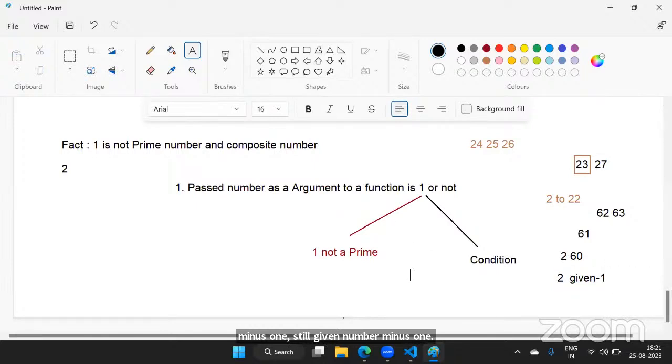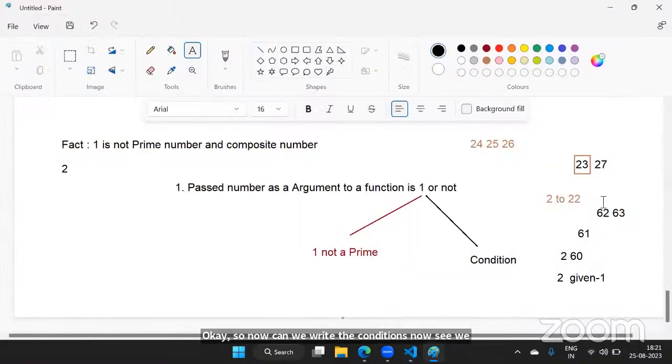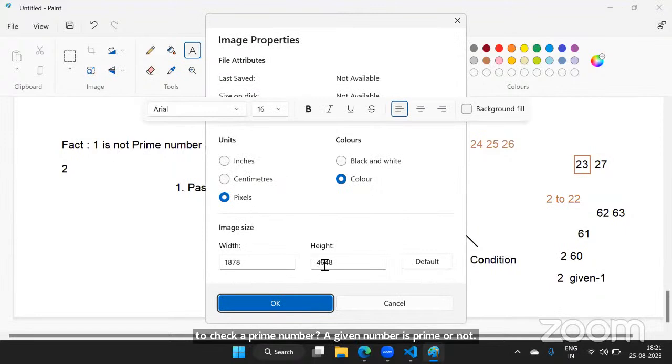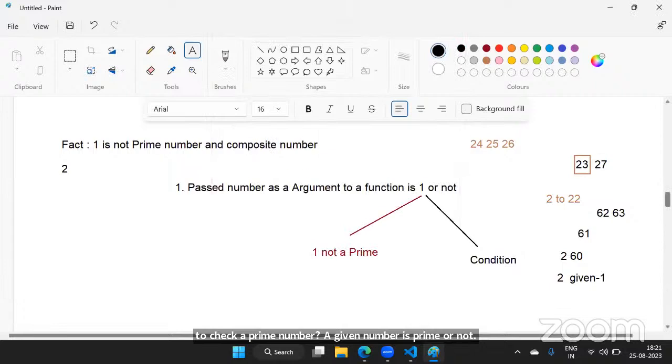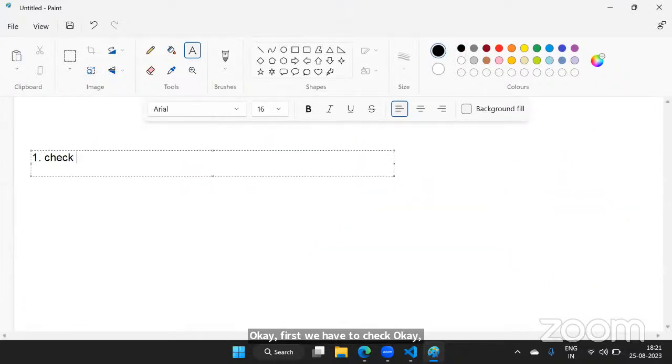Now, can we write the conditions? We understood the process. Have you understood how to check whether a given number is prime or not? First step is to check whether the number is 1 or not. This is the first step we have to do.